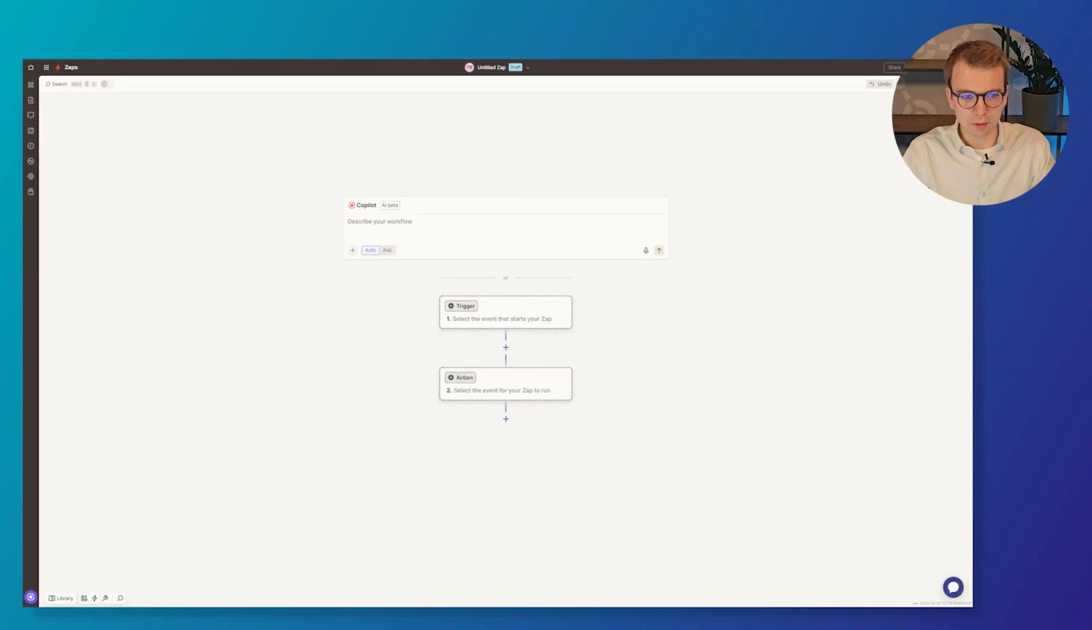Today I want to show you a new feature from Zapier, which is called Zapier Copilot. As you can see, it's still in AI beta, but the feature itself is pretty great and I've already used it myself. So I want to show you a little example case of how you may use it. It asks us to describe our workflow.